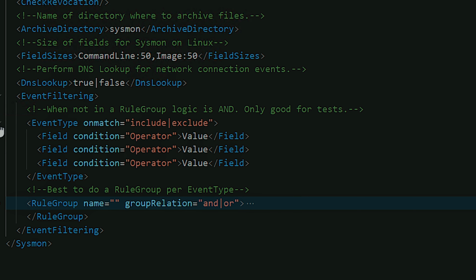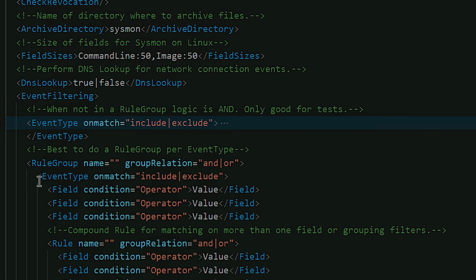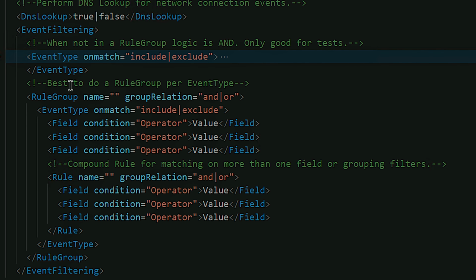So the way that we now change this after version 4.22 of the schema is that we have what we call rule groups. The advantage of the rule groups is that we can control the group relation. So we can specify if it is going to be an AND or an OR. The way that we're going to manage this is that under this, we're going to include our event type. My recommendation is to have one rule group per event type.